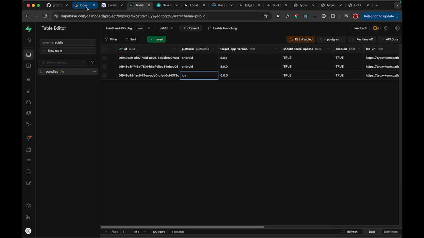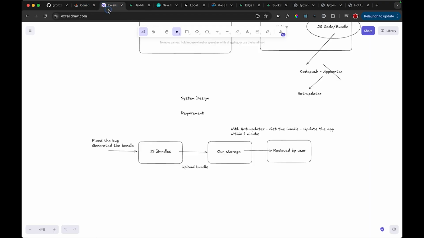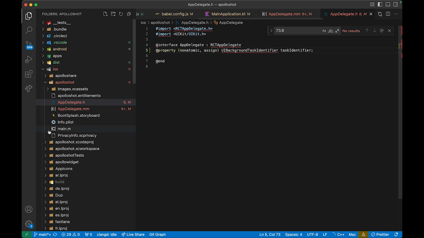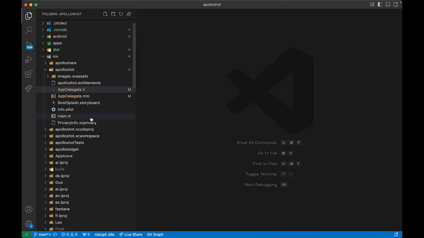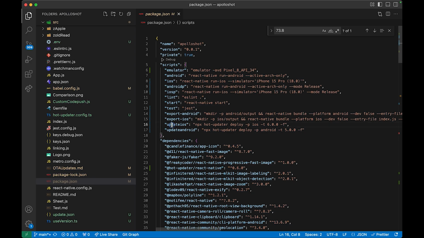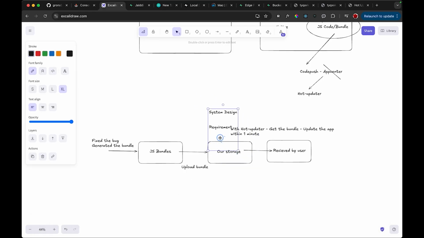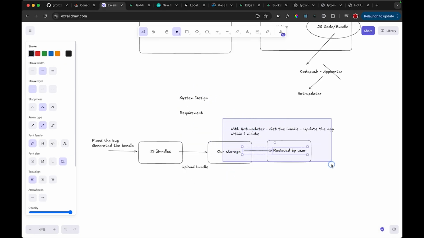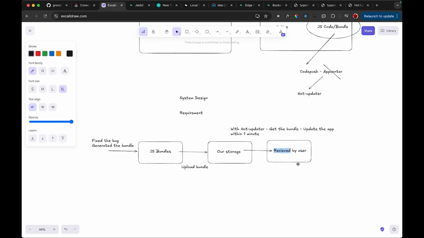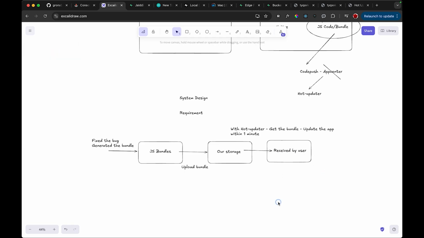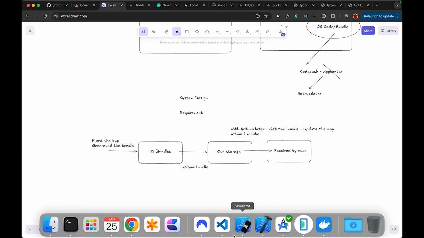So the final step is what? If I go back here, we have fixed the bug and generated the bundle via this particular command. If I close all these things and go back to package.json, we fixed the bug, generated the bundle and uploaded it with the help of this. Everything is set up and it's there in the storage. Next, it has to be received by the user and the app should update. That is the final task.